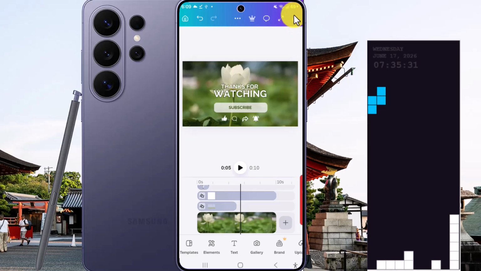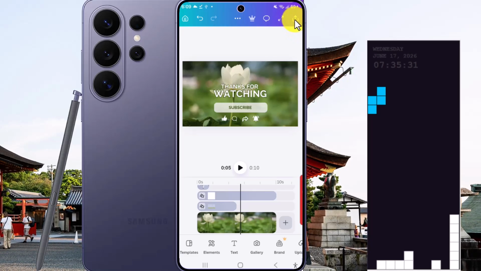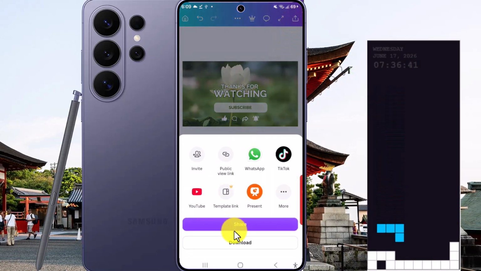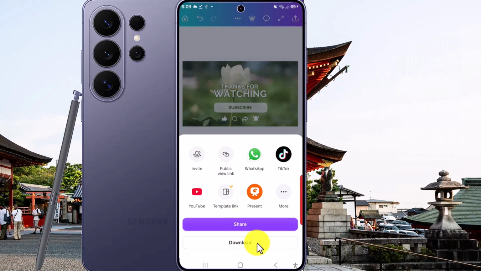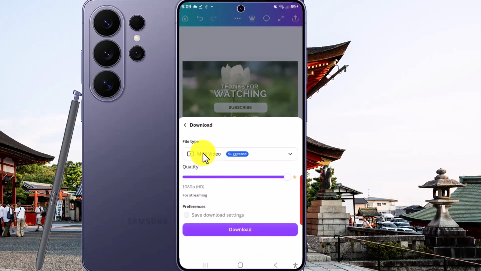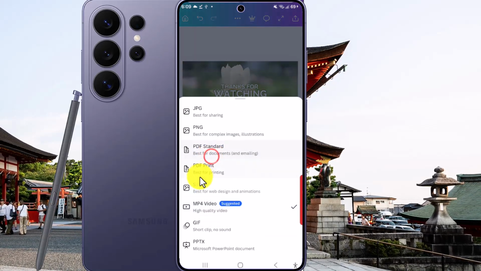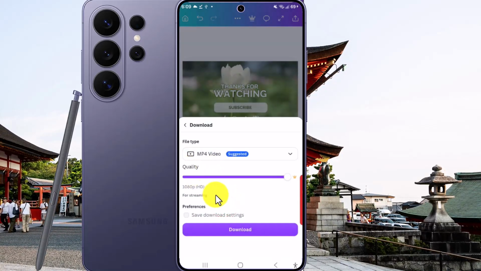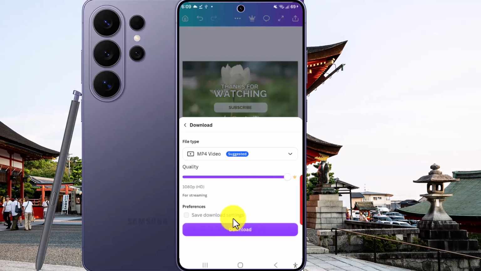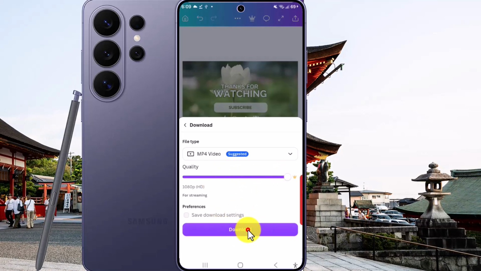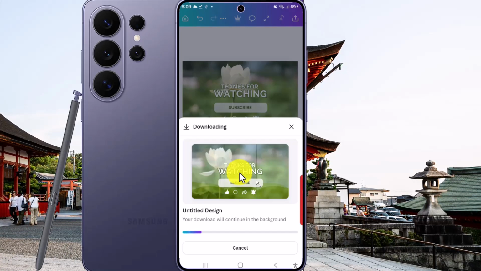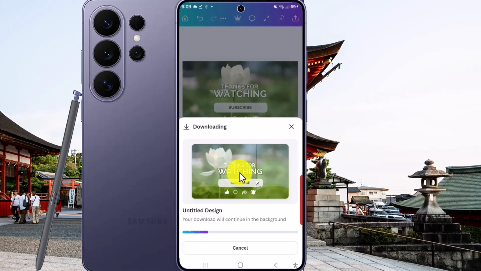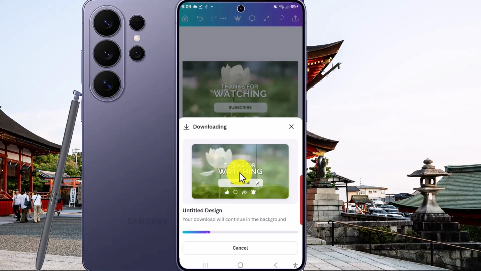To save your project, tap the upload icon. You can choose share or download. For this example, I'll select download. The download screen will appear. You can choose a file type and quality setting, or leave the default settings as they are. Then tap download. Canva will begin downloading your project, and that's how to add grids in Canva Mobile on Samsung Galaxy S26 Ultra.